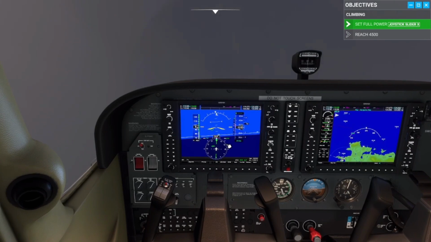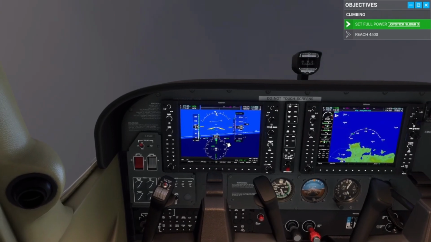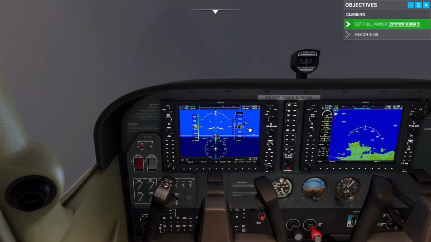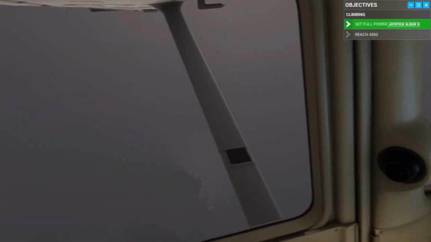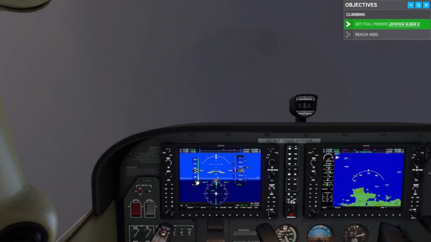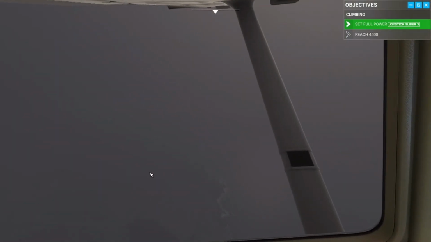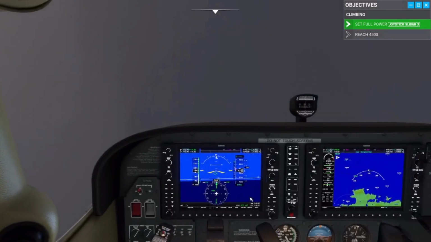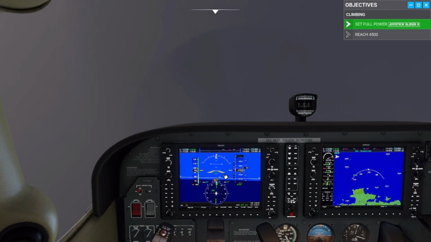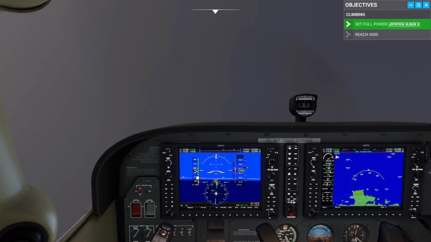I'm gonna maintain the heading 270 over there, and I'm climbing right now 400 feet more, and as you can see, we have no visibility outside the aircraft because of the clouds. So we don't have visibility outside. We have to rely on the instruments, in this case the PFD, that shows us the most essential information of the aircraft. That's the altitude, vertical speed, heading and speed.